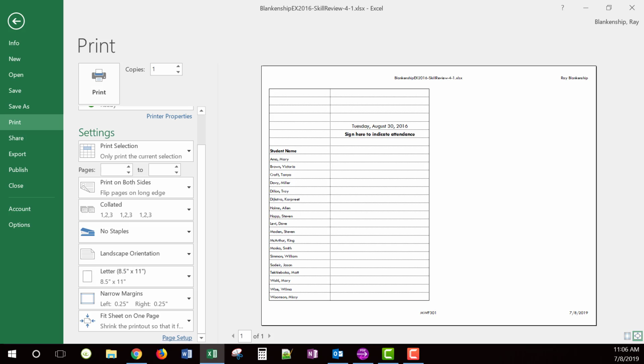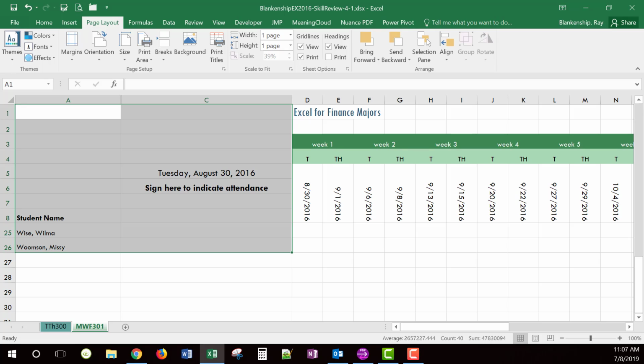At the end of step 18, click the back arrow to exit the backstage view. So I'm going to click here, and now we're ready to go on to the other steps. It says at the end of the semester, you'll need to print all of the attendance records to turn into the administration office. Let's set this up for the TTH300 class worksheet.